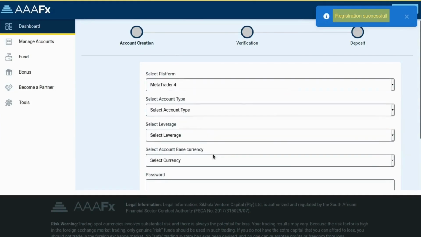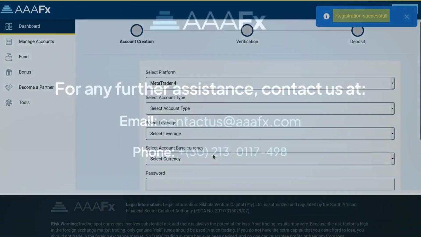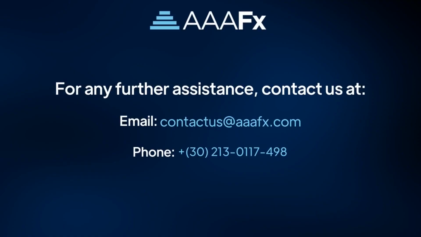This was a brief overview of how you can register on AAAFx. For any questions, please feel free to reach out to our support.